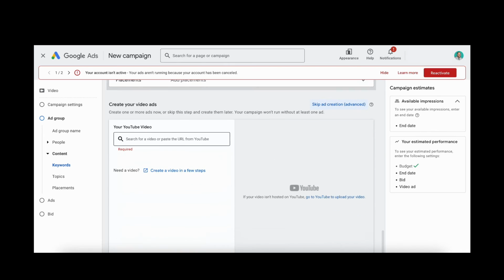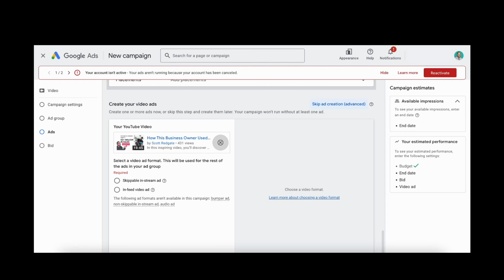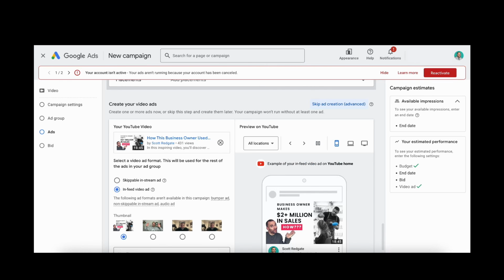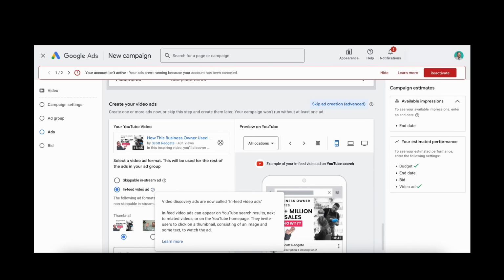And so you do that, and then this is where you go in and input the video that you want to target. And now if you want to appear in the search results on YouTube, this is the big thing that you need to select, in-feed video ad. So you'll select that, and as Google Ads says here, video discovery ads are now called in-feed video ads. In-feed video ads can appear on the YouTube search results next to related videos or on the YouTube homepage. They invite users to click on a thumbnail consisting of an image, some text, to watch the ad.